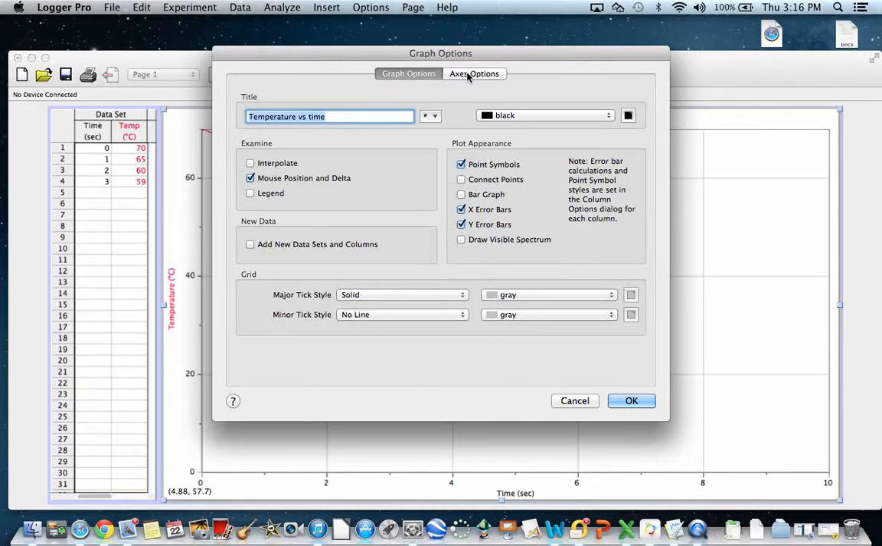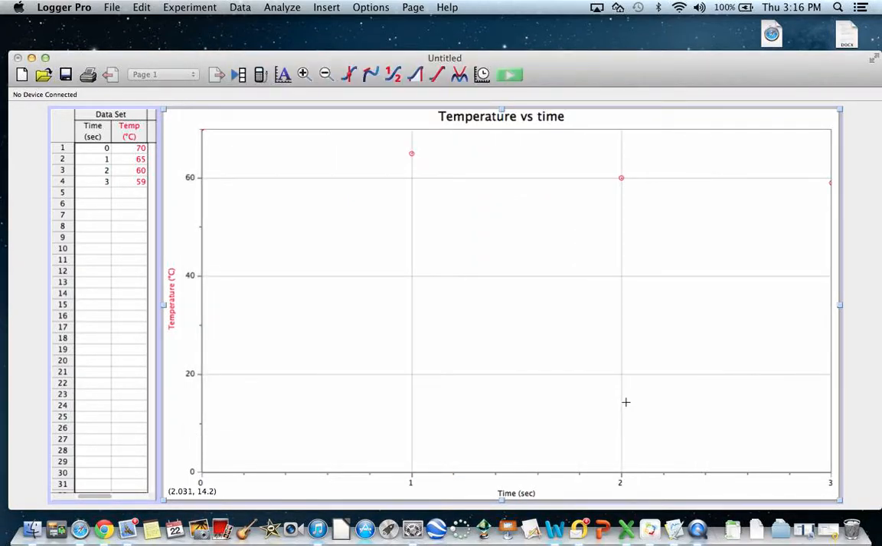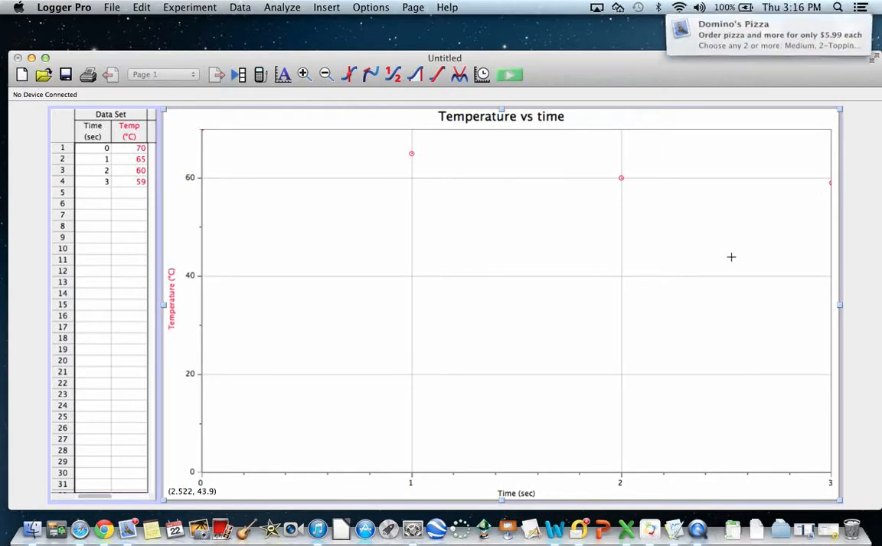Another thing you might explore is in the same window here, the axis options. You can change the label. I would usually leave it to match my data table, but you could change it. And then you can change the scaling. I like the option auto scale from 0 for the y-axis and auto scale from 0 for the x-axis. It does it a little awkwardly in that it puts the data points right in the corners and right on the edge, but that's okay.